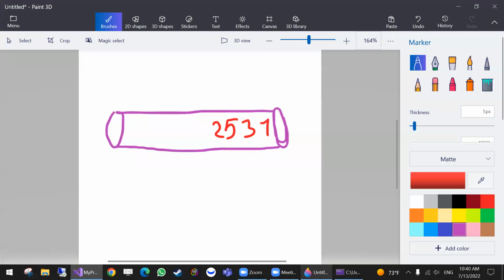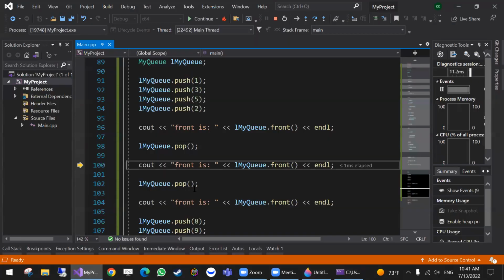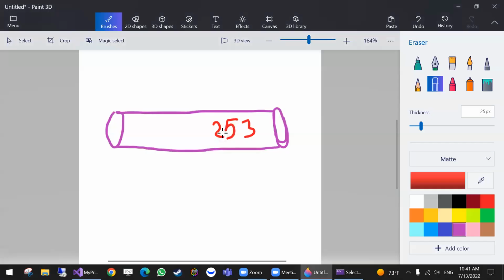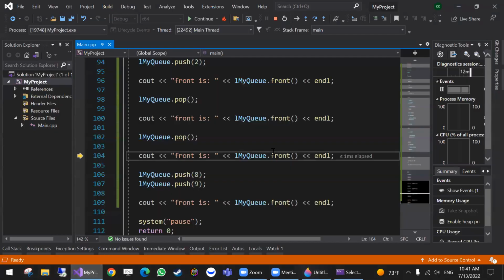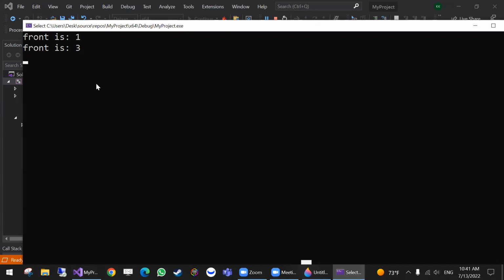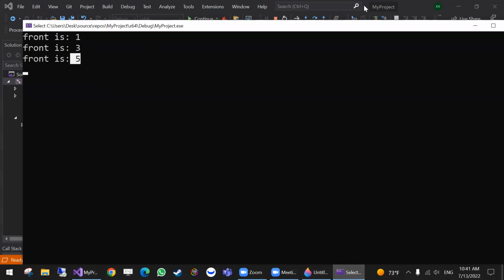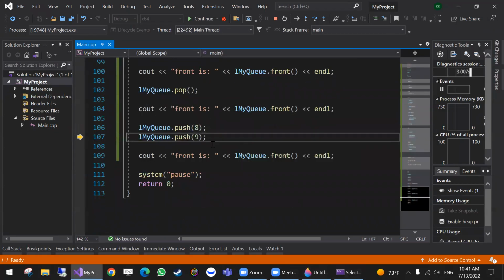Correct. Cool. Then pop. When I pop, then I lost 1. Now this is my queue. Front should be 3. Here it is, 3. Cool. Then pop. When I pop, then I'm done with the 3. So front should be 5. Front should be 5. 5, here it is. Then I'm pushing 8, 9.